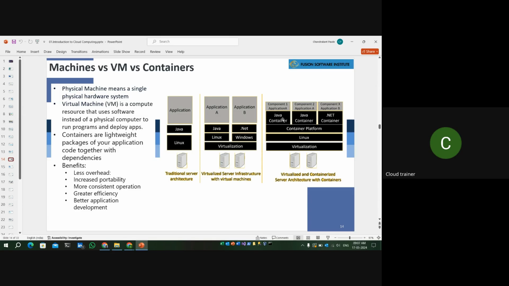They have some dependencies on which the Java application is running. Similarly, here also we have a Java application running. Here also we have some .NET application running, but they have dependencies and no operating system available. The next is increased portability. Applications running in containers can be deployed easily to multiple different operating systems and hardware platforms. So from one operating system, we can move to another operating system very easily.